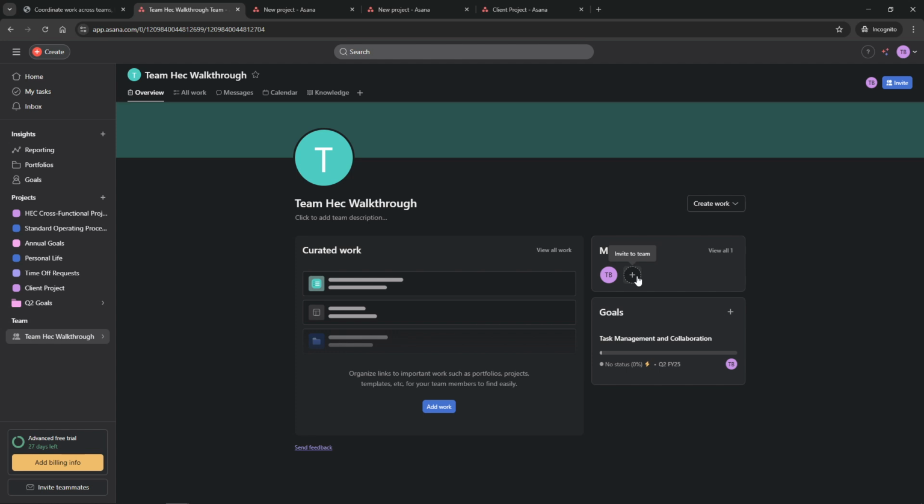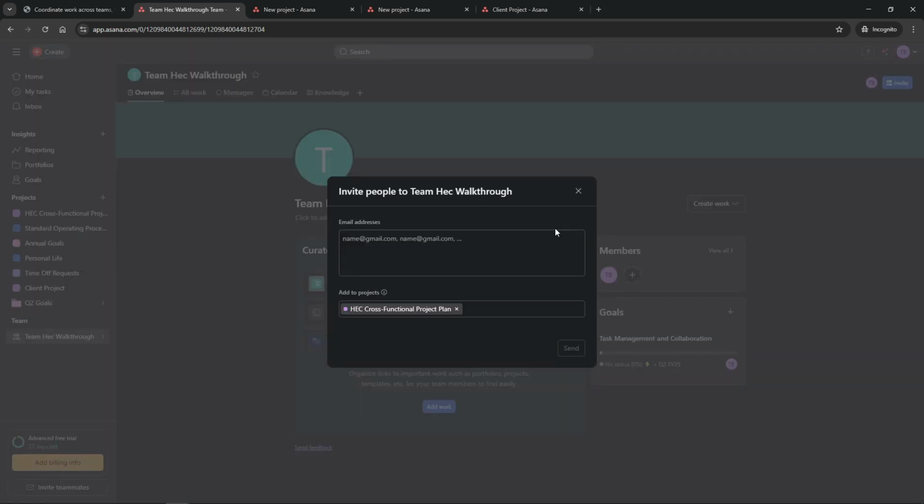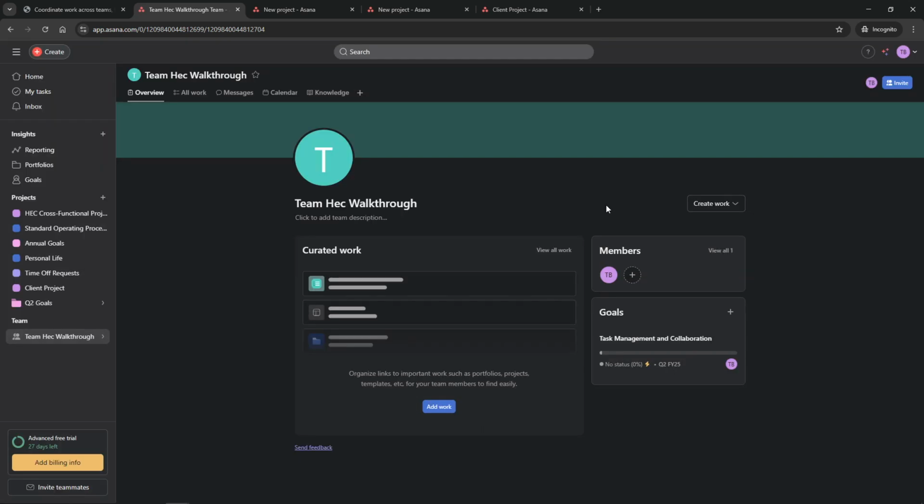It's crucial to clearly define the purpose of your team at this stage. Whether it's for project tracking, task management, or enhancing collaboration, clarity on this front will set the tone for your team's use of Asana. With your team established, it's time to organize your projects and tasks.